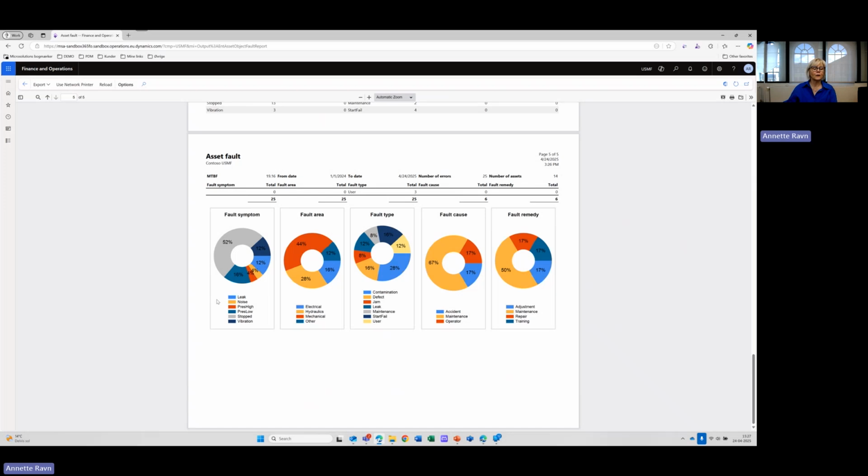So for instance, in this case, 52% of all asset faults was something related to stopped. 67% of fault cause was related to poor maintenance. That's how this is interpreted. And 17% was something where we needed to do repair and so on and so on. So again, I think there are some really powerful tools that you can just pick and choose if you are willing to do the registrations for this.